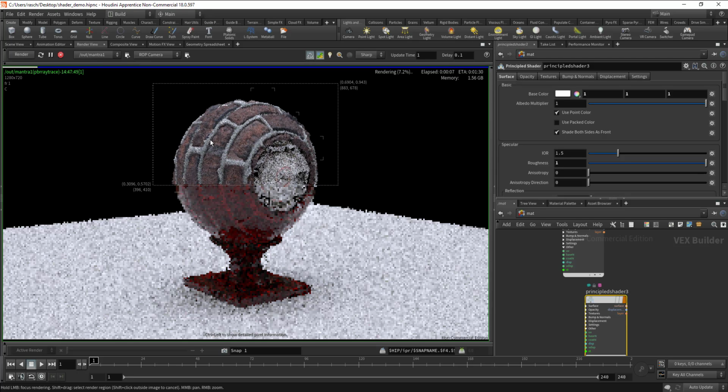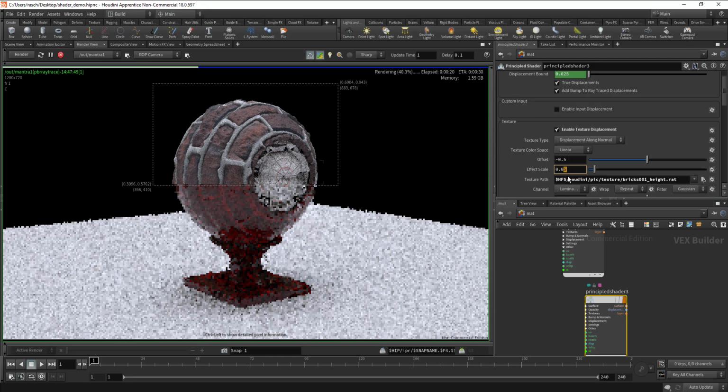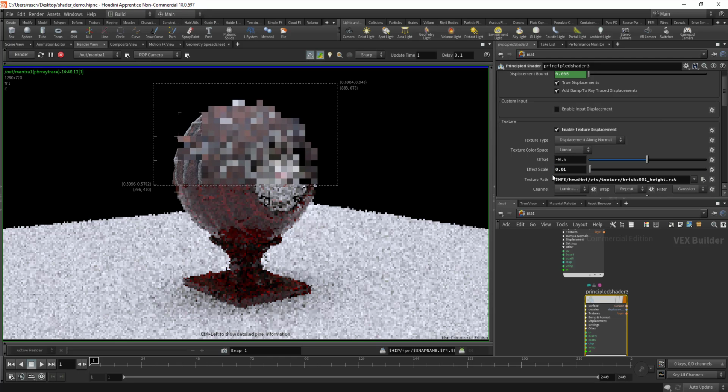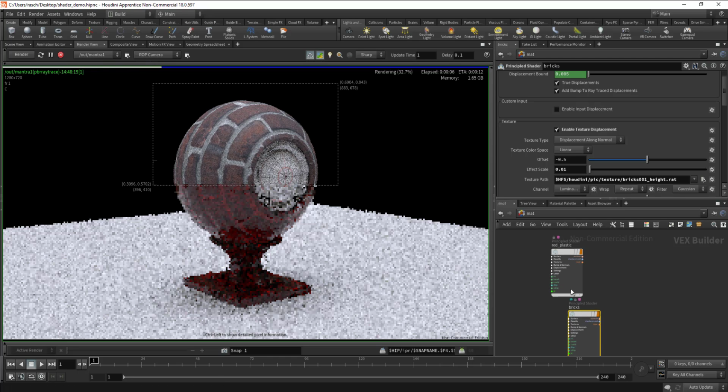So there we go, there's the brick shader. We have it applied. It has the displacement and the shader and everything kind of built into it. Maybe we'll come back to this displacement and bring this down to 0.01. So maybe something like that, and I'll just call this bricks. So maybe I want to combine these shaders, this red plastic shader and this brick shader. We can do that inside of Houdini.